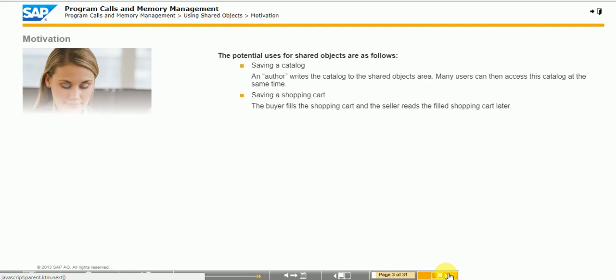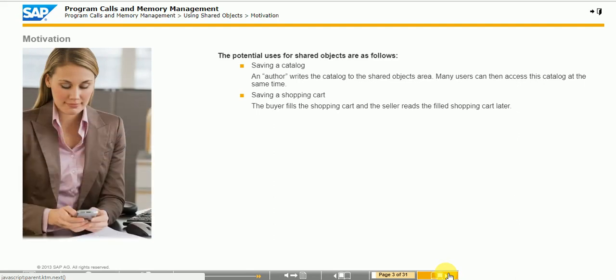As of SAP NetWeaver 2004, you can save data as shared objects in shared memory across different programs and even different user sessions. Accordingly, you can create applications in which users write data to this area. Other users can then read this data later.